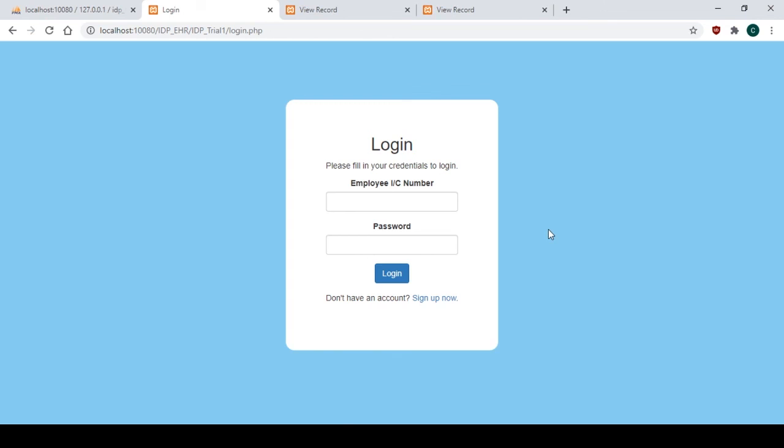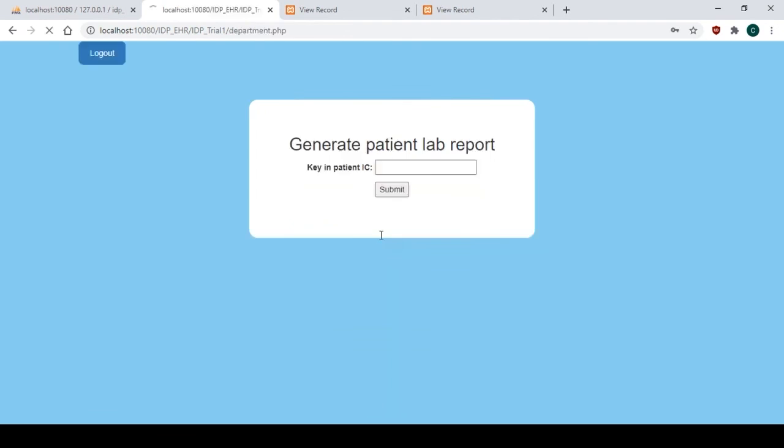Then let's move on to the last role, which is the laboratory staff. As usual, key in the IC number and the password. This is the homepage for the laboratory staff. The role of the laboratory staff is to key in the results of the tests done by the patient to our database.